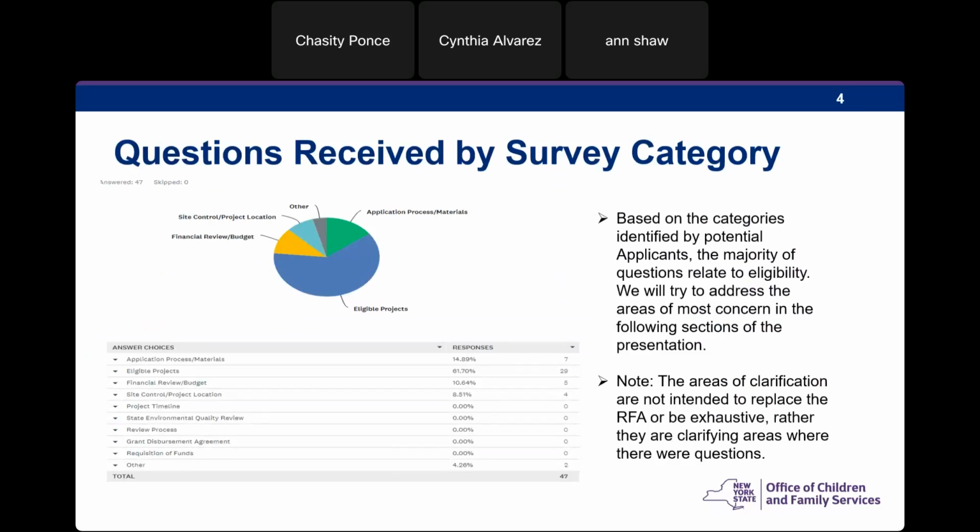First, we're going to start with reviewing the questions we've already received through the SurveyMonkey. Thank you to everyone who has submitted a question. The number of questions is not bad, and you can see by the graph on the slide that the vast majority of the questions we received thus far relate to eligible projects. So we're going to do our best in this webinar to highlight eligibility of both programs as well as projects to help clarify that for you.